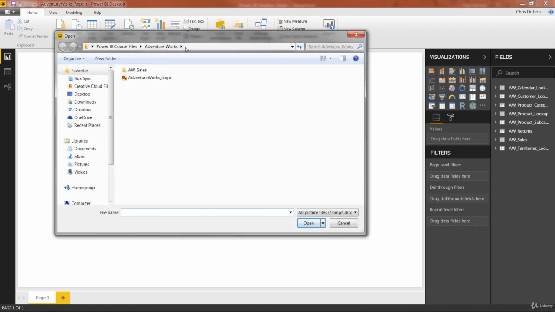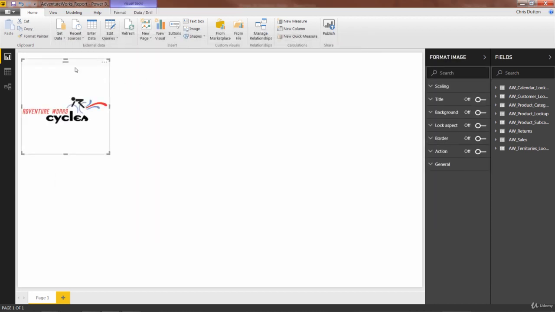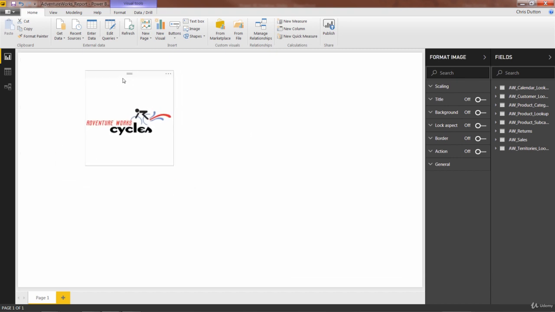Now, I have a folder on my desktop called AdventureWorks. It's where I stash the data as well. I also have an AdventureWorks logo PNG file, which is available in the course resources. Go ahead and double click, and it just drops it right here on my canvas.